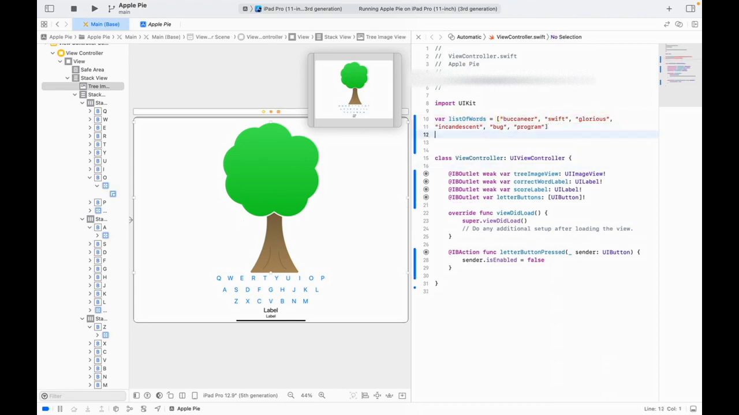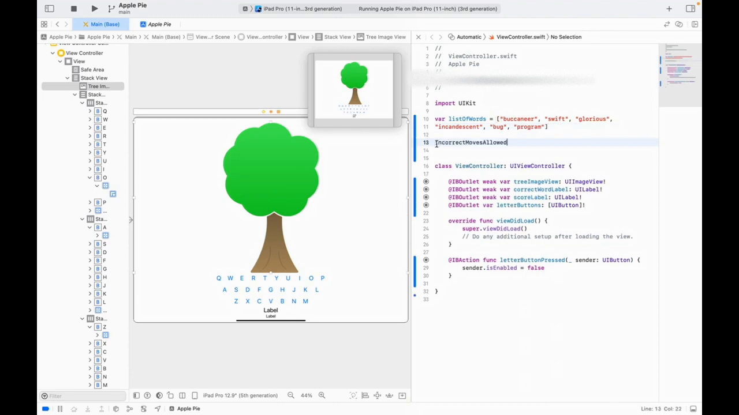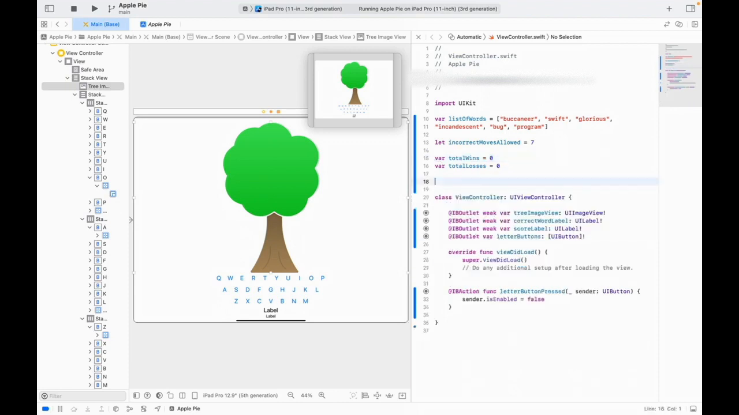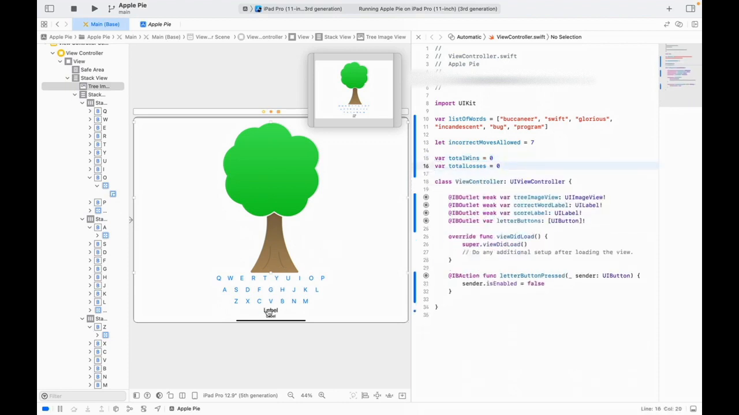Now below our list of words, let's create a constant called incorrect moves allowed. This sets the number of attempts a user has to guess the correct word. Let's set it to 7. Now we also need to set number of total wins and number of total losses. We'll use this to print the total wins and losses for the user. Let's set them equal to 0.